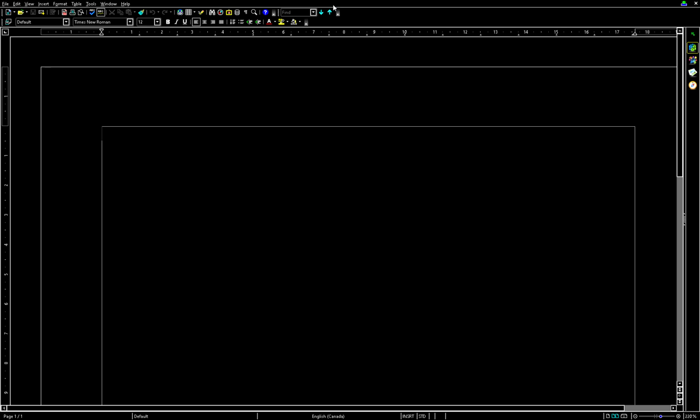Block elements can be centered horizontally within their parent element by setting both the left and right margins to auto. So it says body, then open a block, margin-left: auto; margin-right: auto; so that's the body block.